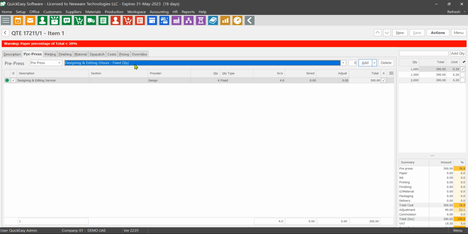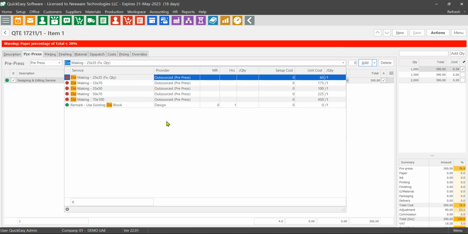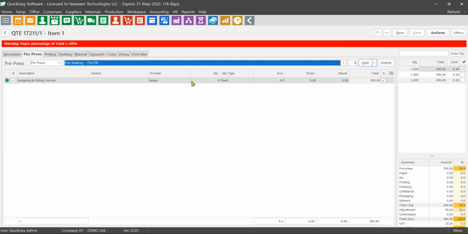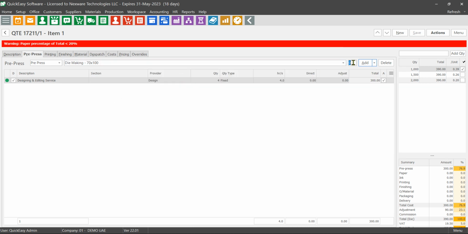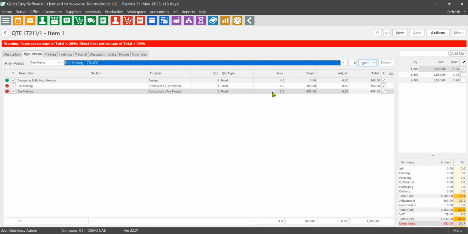For this job we need to have dies, because we need to do three types of die cutting: for the top, for the bottom tray, and for the inner foam. So I'll add three dies. I can add three times, or I can put three here. But for now I'll just create three separate entries so that it is very clear for the demo.